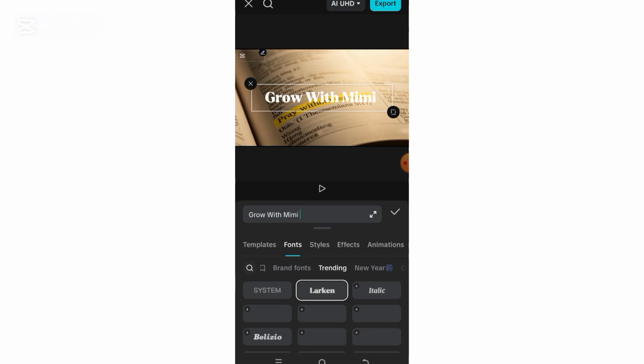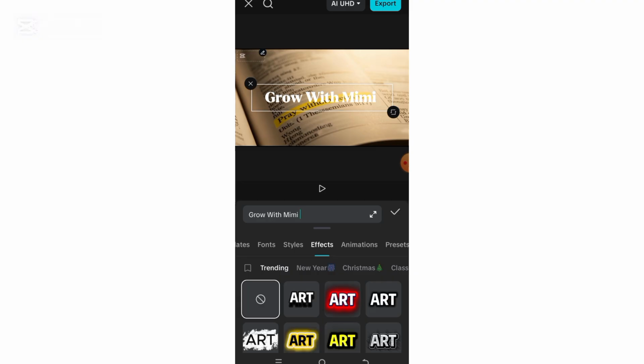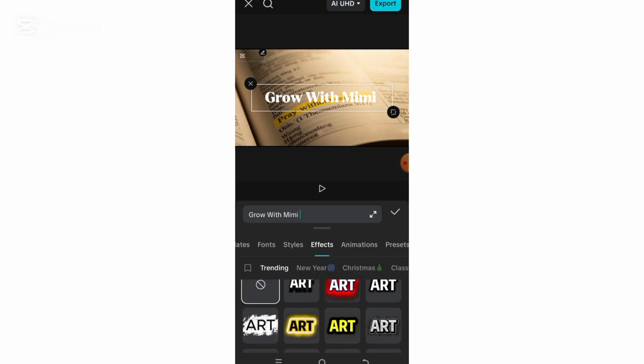So I can go ahead and click on this first one here. I've clicked on it. I can go ahead and click on effects. You understand? You see the effects that are here. I'm still waiting for it to load. I think my network is terrible, but because of time, I won't wait for everything to finish loading. Let me just go with this.